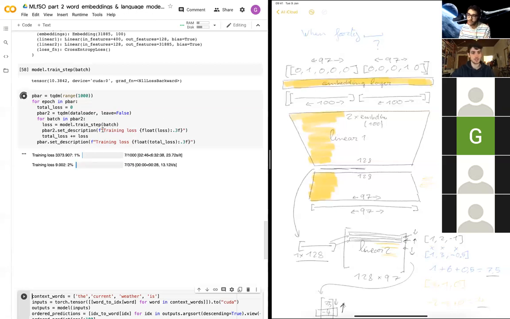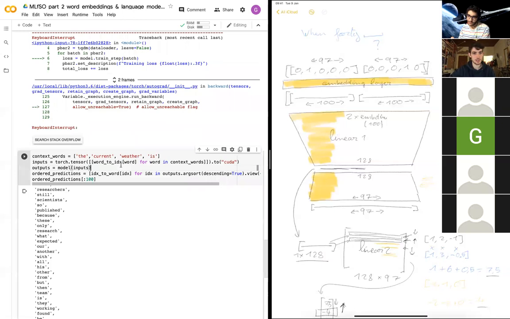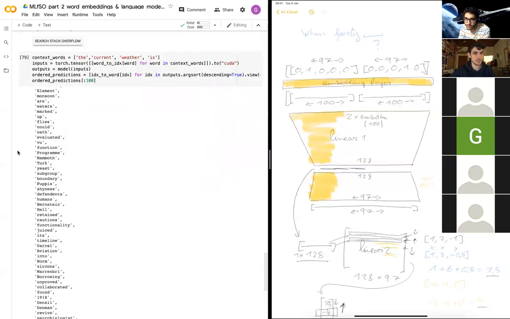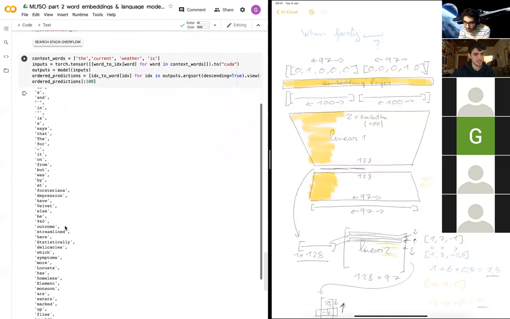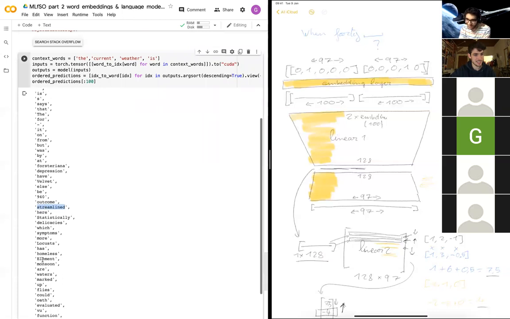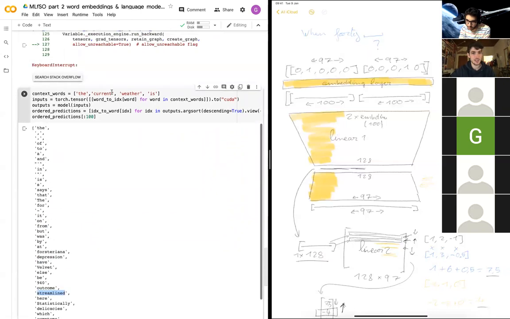Right. So this thing is still going on. I'm kind of curious. Let's see how this performs. "The current weather is" element, depression, velvet, streamlined, east. Actually, here we're relying on the text containing a large amount of information.